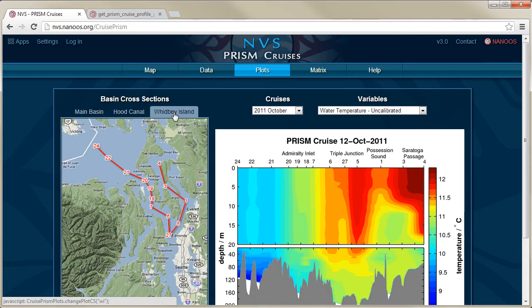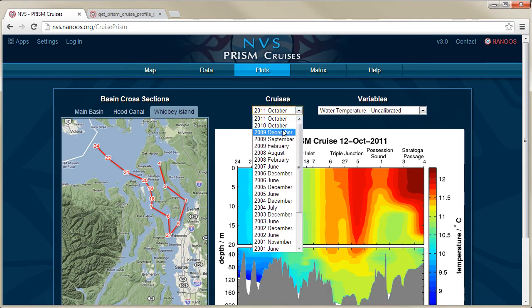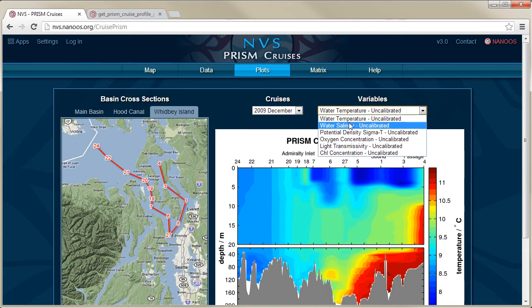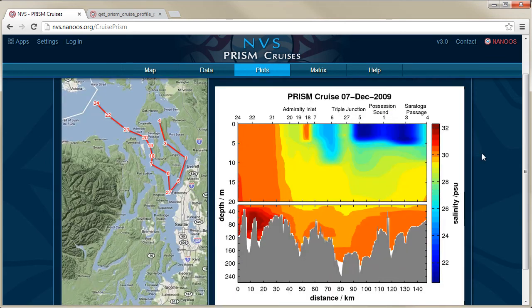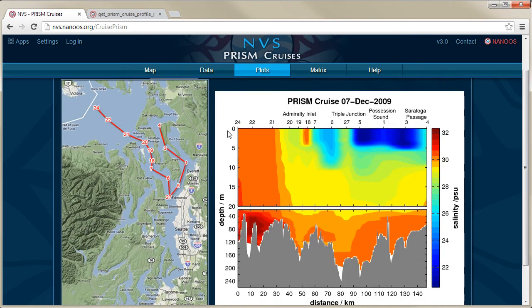On the right, using the pull-down menus, you can select the cruise and variable you want to see in the plot below. The y-axis is depth, with the surface of the water at the top and the bottom of the sound, shown in gray, at the bottom. Note that the scale for the top and bottom halves of the graph are different.